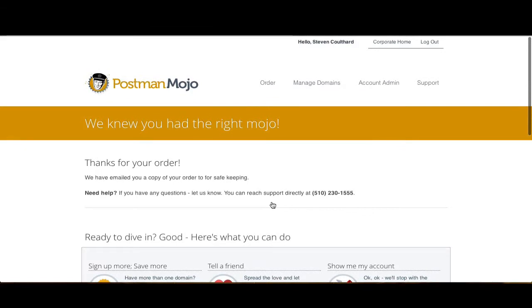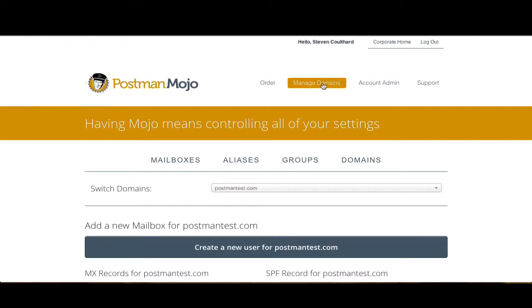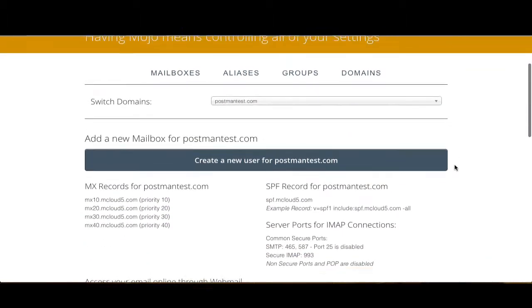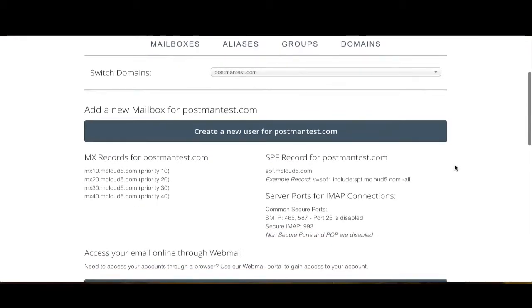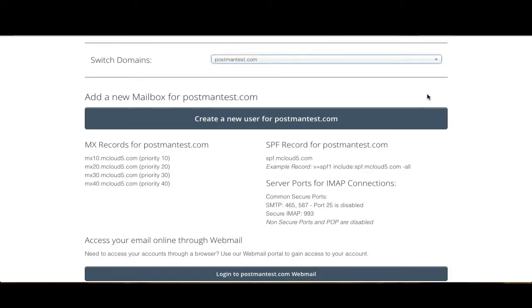Okay, and so now that you've ordered one, you're set up and ready to manage the domain and all the emails. If we go here to manage domains, you'll see that we have mailboxes, aliases, groups, and domains. And here is the Postman Test. That's our domain we just set up.